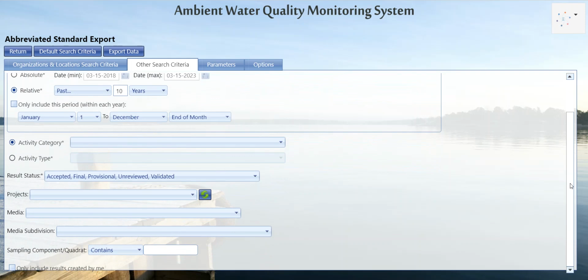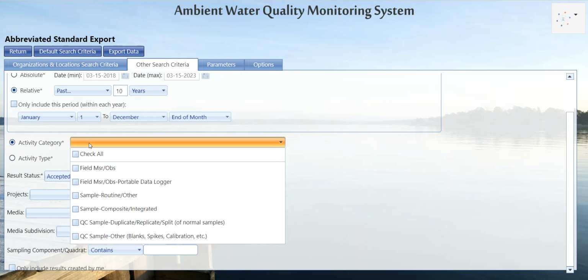The next thing you need to fill out is either an activity category or an activity type. Activity type will just list out every single activity type you could possibly have, whereas activity category will kind of group all those activity types under one umbrella. So you might find activity category easier to navigate. It's an either or situation. You can see that I have activity category selected, so activity type is grayed out. But if I were to select activity type, activity category would be grayed out. I'm going to select activity category.